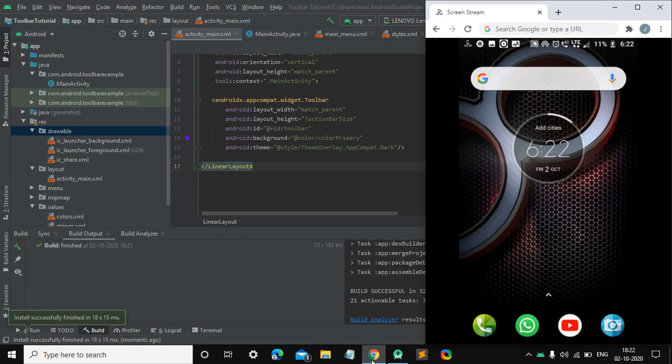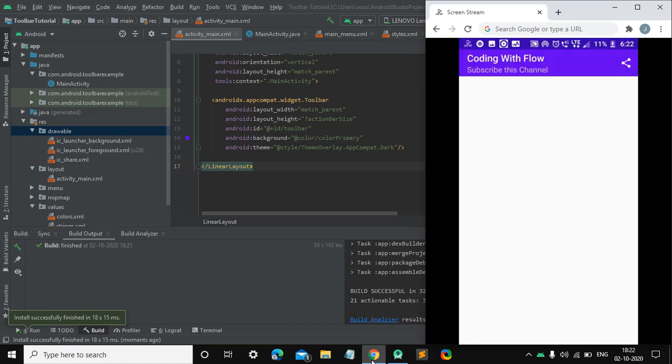Okay, here is our app. Coding with Flow was our title, Subscribe this channel was our subtitle, and when we click on share, it says share icon is clicked. So this was our custom toolbar tutorial.